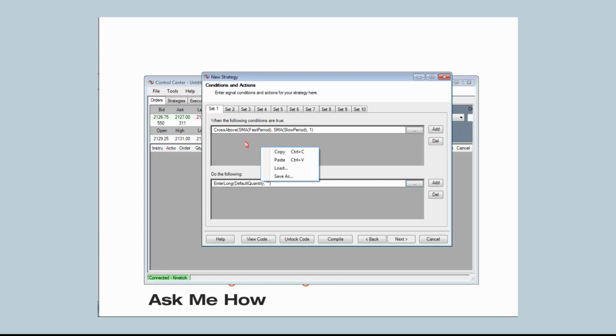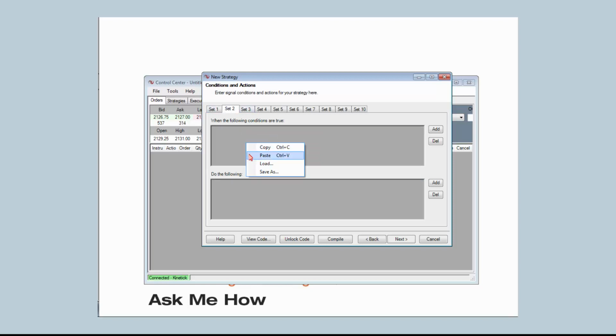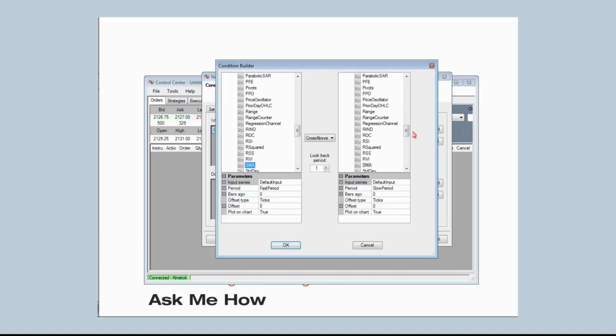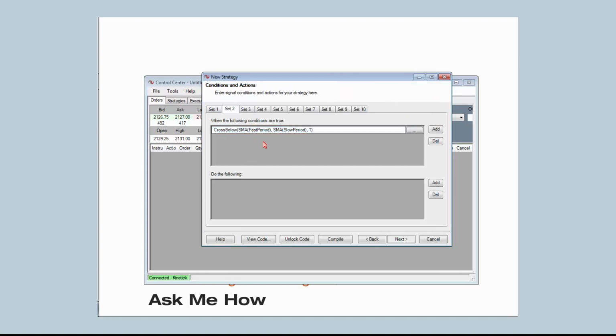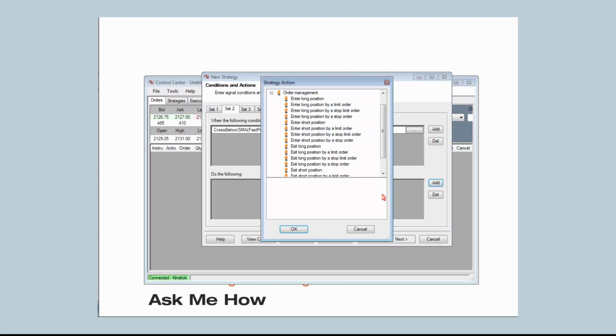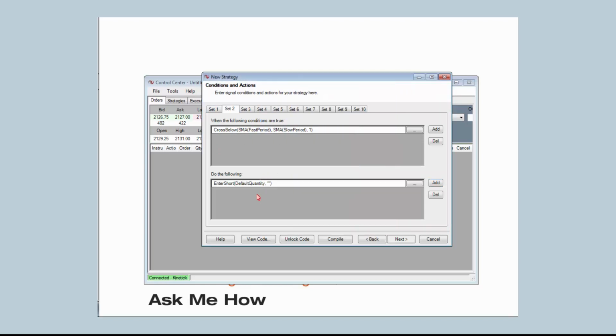A little shortcut I'm going to take to get my set 2 set up for the opposite. I'm going to do a right click and select copy. And in set 2, I'm going to right click and select paste. Now it's the same condition, so I'm going to click the ellipsis button. And to make it the opposite, just change my operator from cross above to cross below. So now set 2 is checking for a cross below. Set 1 is checking for a cross above. For my action for set 2, I'm going to enter a short position. Click OK.